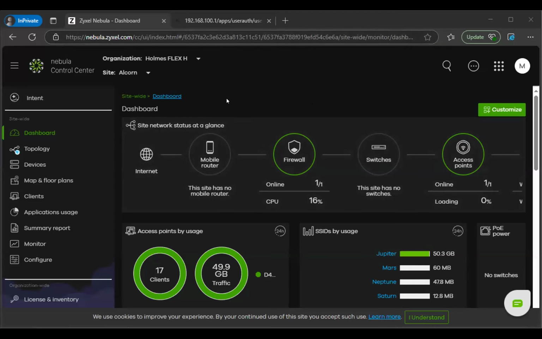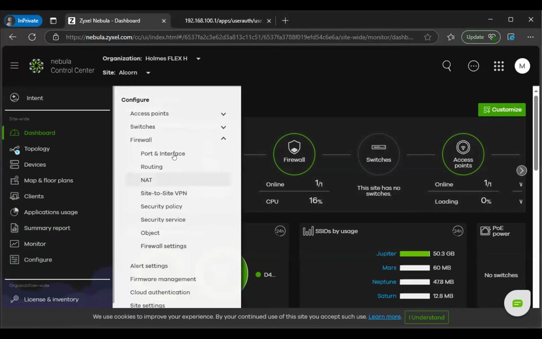Now, we've recently had an update to Nebula. We are on Nebula 19.0. And with that update, we've added a lot of features back into the Flex H that allows you to manage it directly from Nebula. That being said, there still are some features that are missing. So if we go over to our firewall really quick, you'll see that we put back the security policy. So now you can actually set up your security policy. And then we have our firewall settings as well.